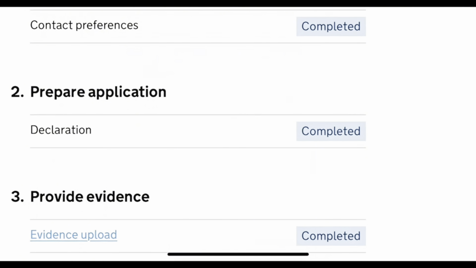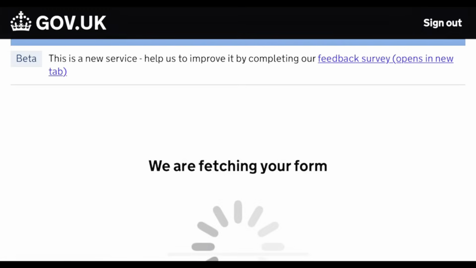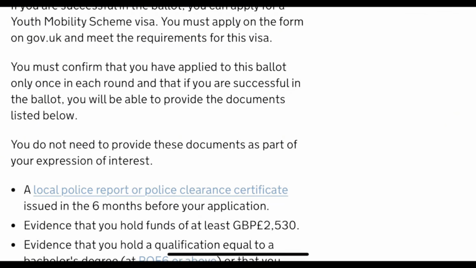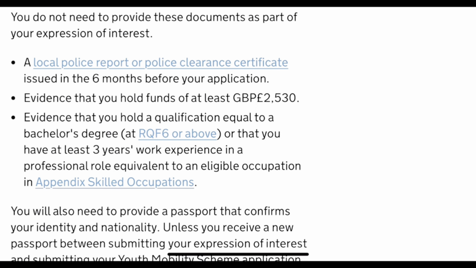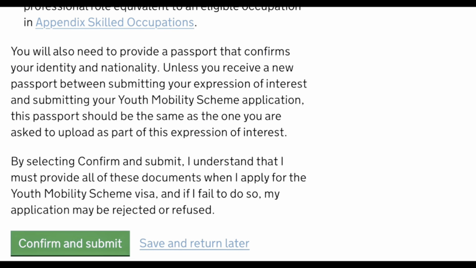So you can see the first, second, third options are completed, and the last option is remaining. Now I will submit the last option, which is the fourth. So we need to provide the PCC as well, and these would be the documents. I must provide the evidence that I have 2530 pounds in my account, and I should have a qualification equal to a bachelor's degree in order to be eligible for this visa.